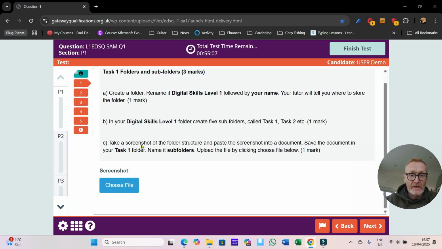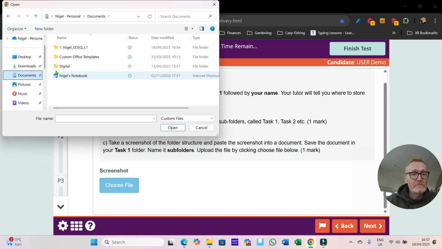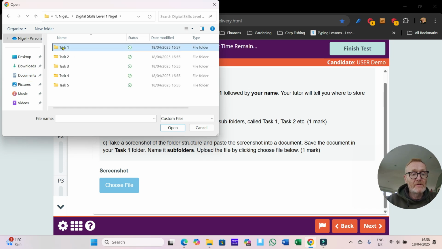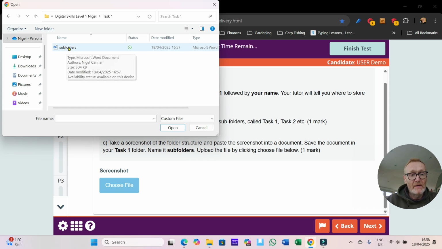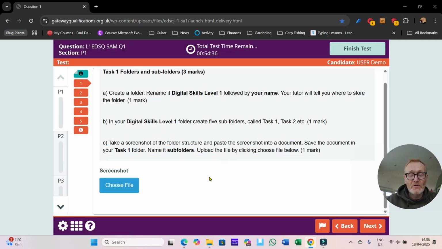Now I can take a screenshot. So I need to upload it. So I do click Choose File. I go to Documents, Nigel EDSQ 1, Digital Skills, Task 1, and I can see my file is there. Okay. What I'm going to do is I can double click it or I can just select it, then click Open, and the file would be uploaded. And you'll be able to see once it's done, it'll come up there as being uploaded. So that's question 1 done.